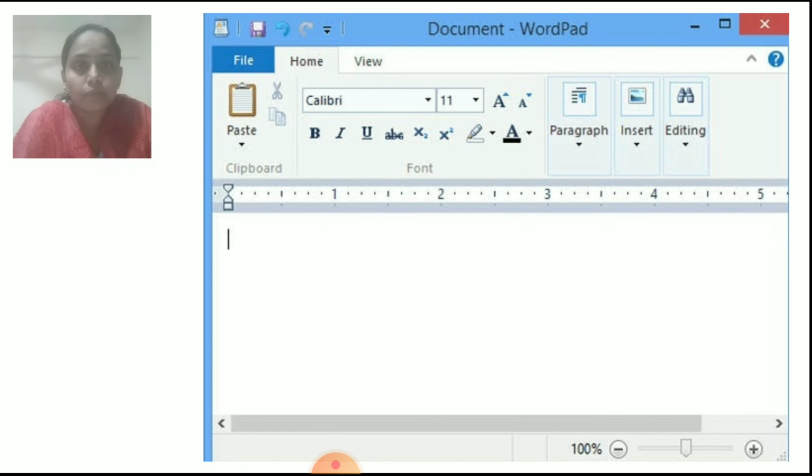In this WordPad, there is a cursor on the blank area, the blank page. From there, you will start typing. So what do you have to type? You have to make a list of the application softwares. I taught you what application software is. Which are the application softwares? MS Paint, Word, WordPad, Notepad, Calculator, Games. These are the application softwares.